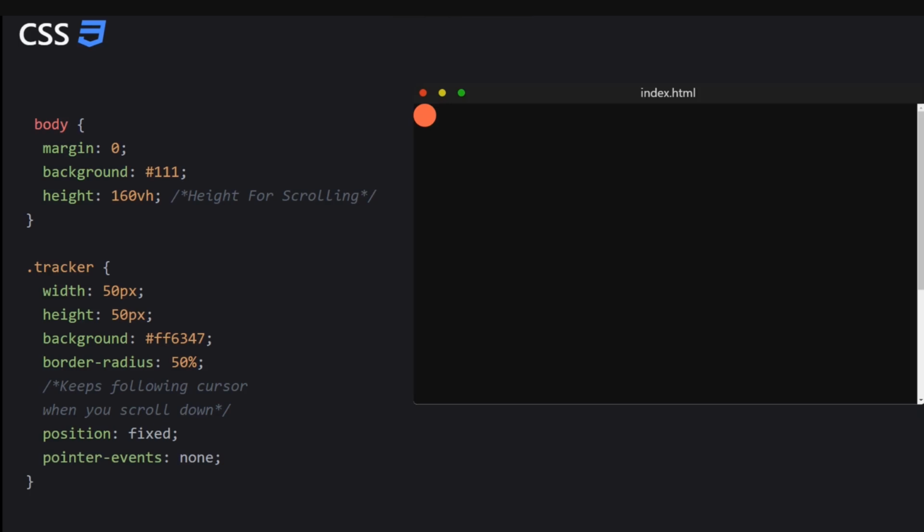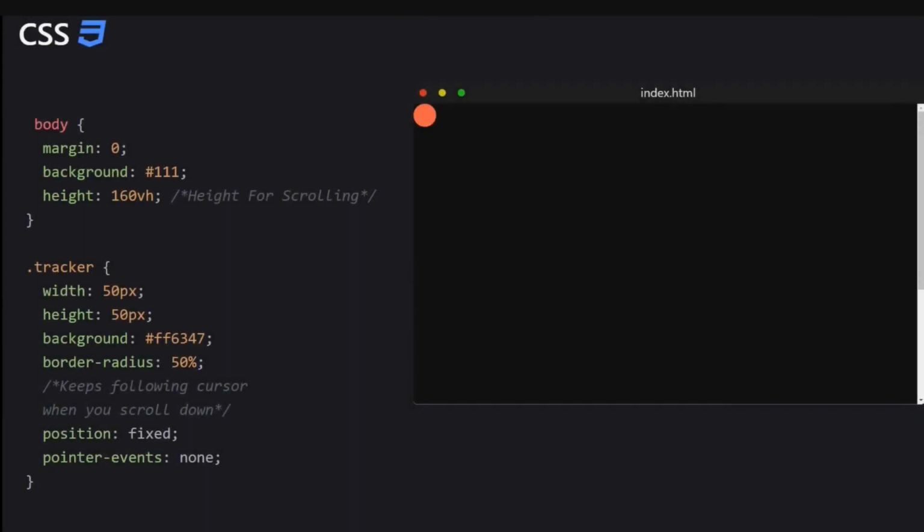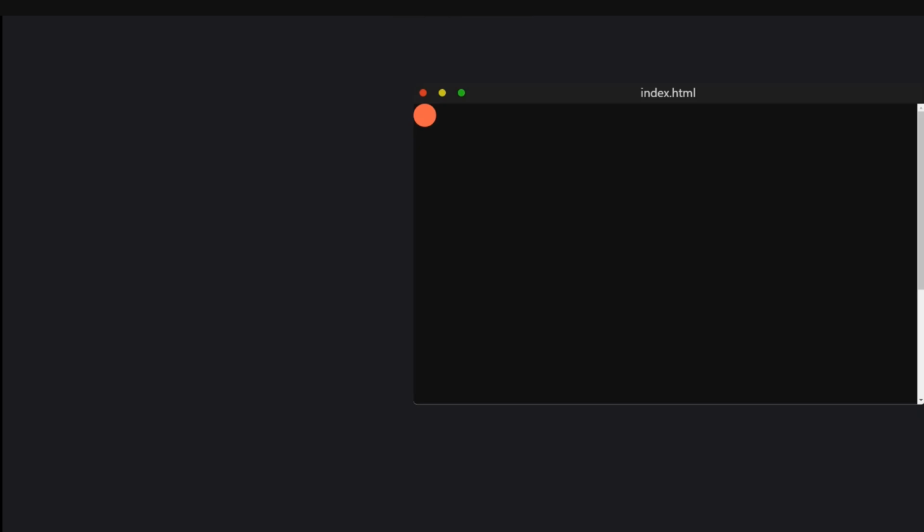We set the pointer events property to none so that we can still be able to interact and click things without being obstructed by the tracker under our cursor. A really powerful CSS property, if you ask me. And with that, we can move on to the JavaScript code where the real work happens.